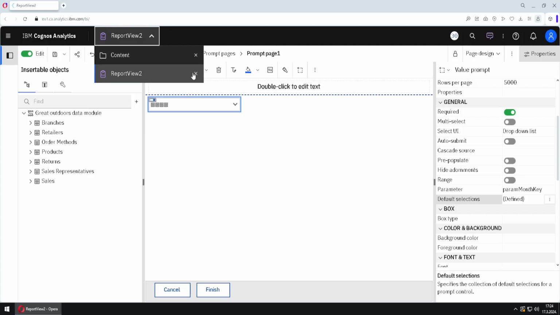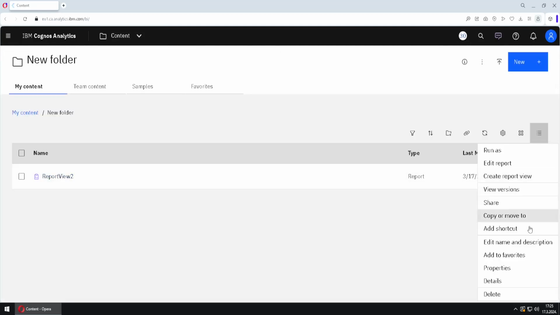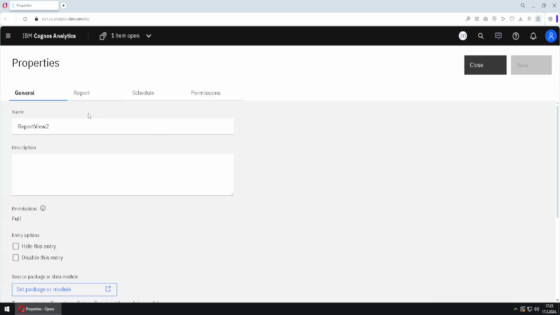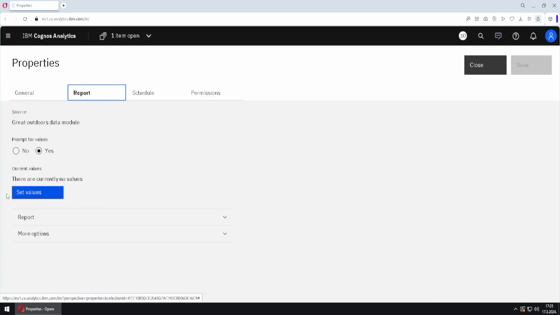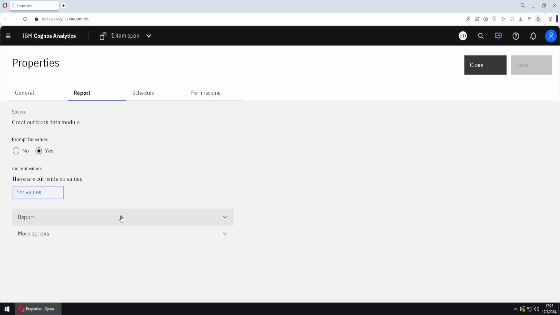I will close this report, and then I will go here to see what is now our default value. I will go here to report, and it says there are currently no values. But if we click on set values, we will see that default value is 2. This is because that default value is now pulled from the definition of report and not from the properties pane itself.